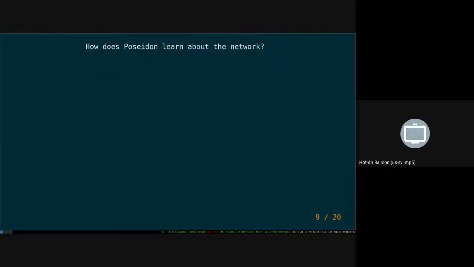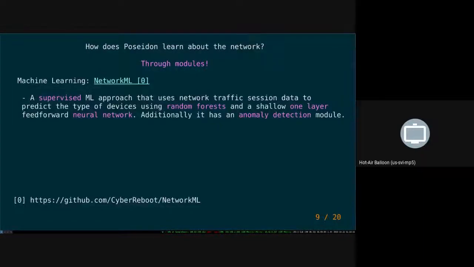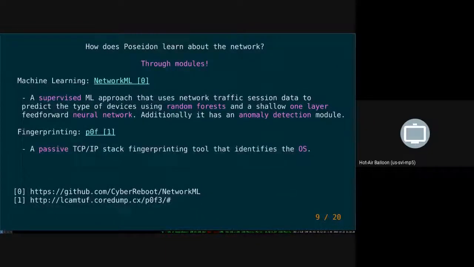All right, so let's talk about how Poseidon learns about what's in the network. It uses modules, as we call them. One of those is Network ML, which is the piece that does the machine learning for the classification and behavior or anomaly detection. We also use p0f, which is doing fingerprinting of operating systems. And we also do additional metadata, such as MAC vendor lookups or reverse DNS.